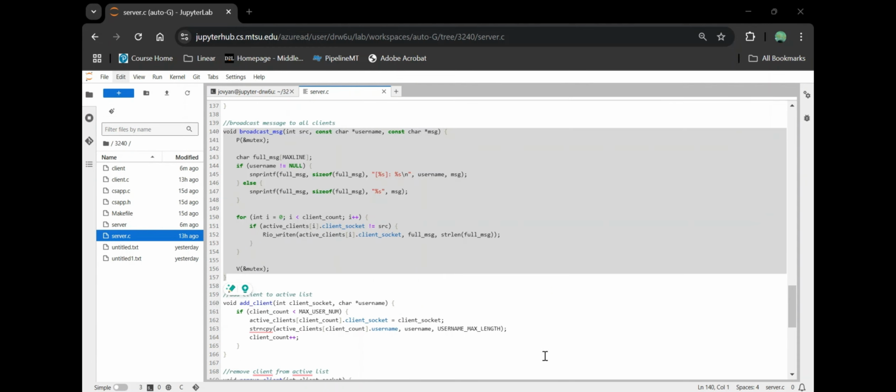Let's now take a look at broadcasting messages. In the chat room, broadcasting messages ensures that when one client sends a message, it is delivered to all clients that are connected in real time. This function is handled specifically by the broadcast message function in the server.c code. Let me show you how it works.